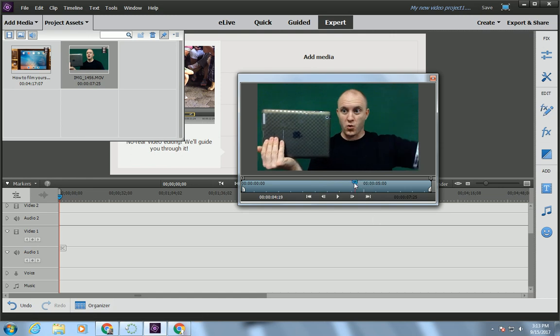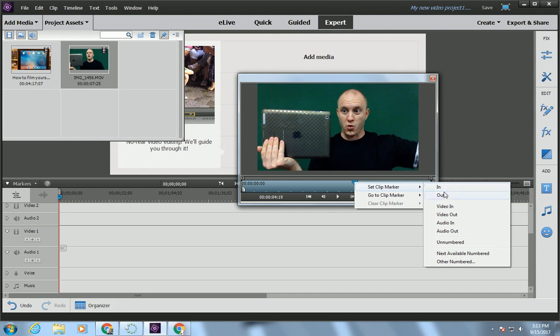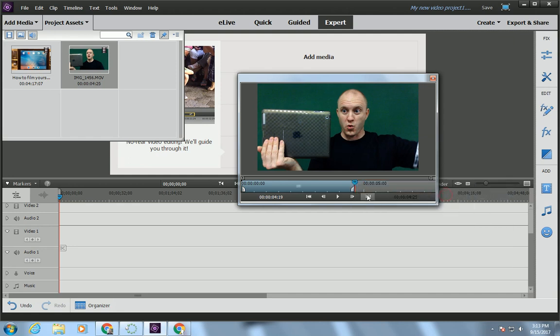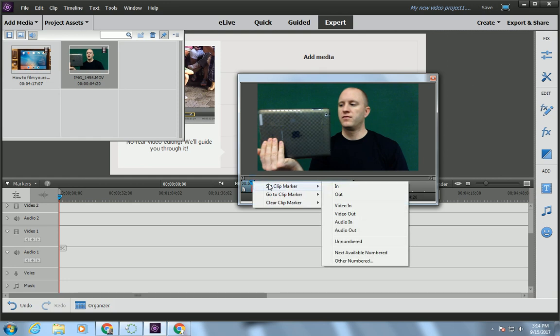So what I do, you'll notice I've got this little blue marker here that I can slide back and forth as needed. I'm going to get it right to the point where I want the clip to stop, and then I can right click directly on that little blue triangle there, click on set clip marker, and then choose out. And do you see how it kind of just cut off the rest of that, how only this part is still lit up blue? You can do the same thing on this side. You would just right click, set clip marker, and end.